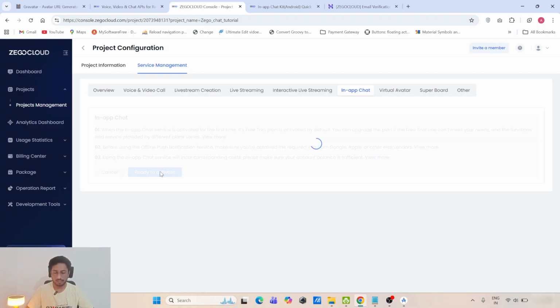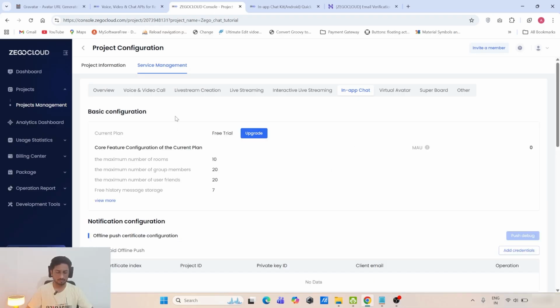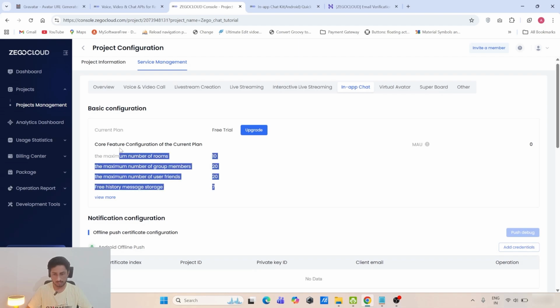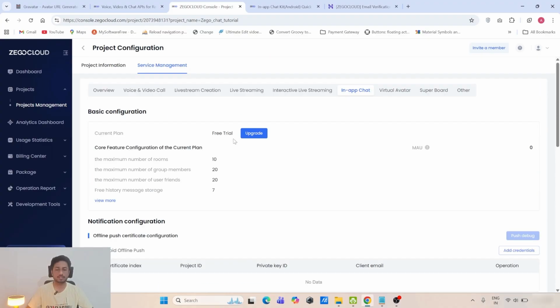You can click on ready to activate, and now it will take a few minutes, 2 to 3 minutes, and the service will be activated. Currently the message shows that in-app chat is being activated, so you just need to wait 1 to 2 minutes. After activation, you will be able to see this basic configuration and all these statuses here. So you can see the configurations for the current free plan, and all such data here. That means the in-app chat service has now been enabled.